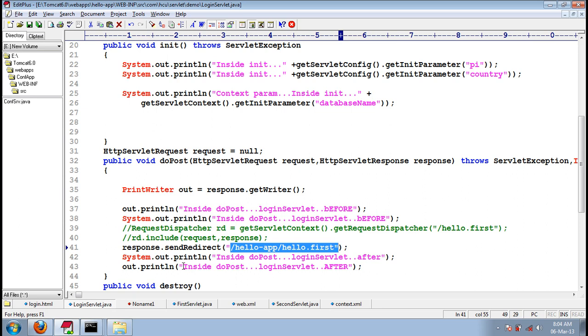In the login servlet, what are we doing? We are sending a redirect to hello.first, that means the first servlet. We are redirecting the request to the first servlet. When we redirect the request, the response will be sent to the browser, and the browser will make a new request to the server.